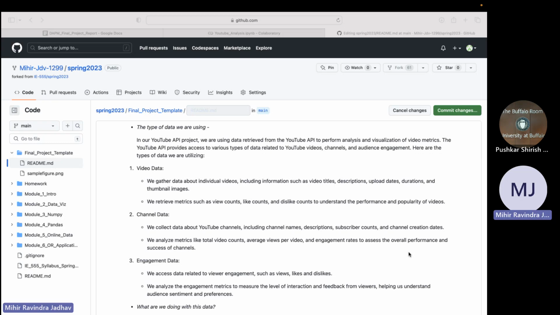The first one is video data. We gather data about individual videos, including information such as their titles, their descriptions, the dates when they were uploaded, their durations, and thumbnail images. Then we retrieve metrics such as the view counts, the like counts, the number of dislikes the video has to understand the performance and popularity of videos.